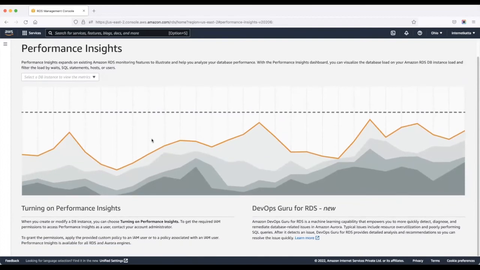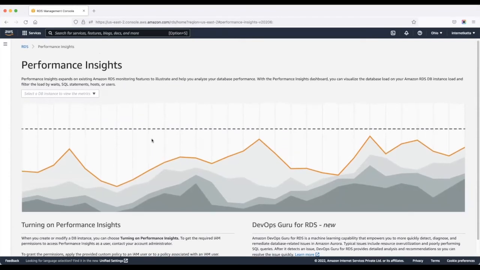So it gives more performance insight, like which query is taking time, how many times, and whether any queries got stuck. So everything can be analyzed through performance insight. It does not come by default. We have to choose it based on our demand.